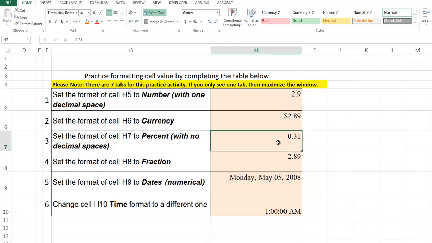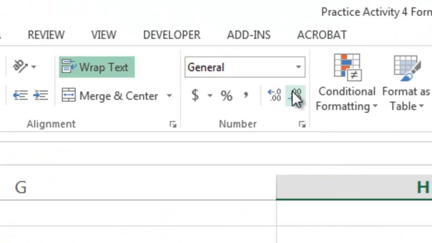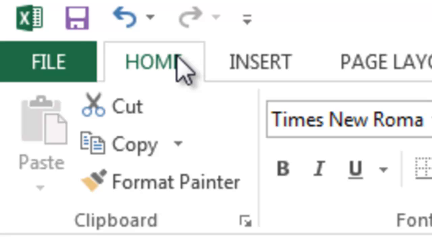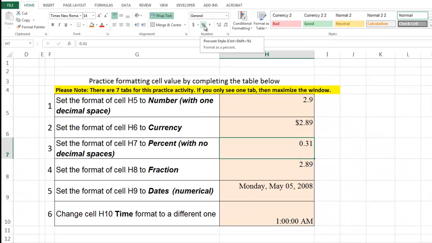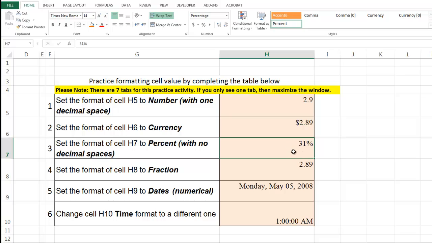Now let's change also for percentage. So when I click into H7, my instruction is to change this to a percentage, not a decimal place. I see there's a shortcut already here. Again, I'm on my Home tab, in the number group. Now I see there's a shortcut that looks like a percentage. So basically that means a percent style. So I'm going to left click that, and it automatically changes this to a percent style for me.